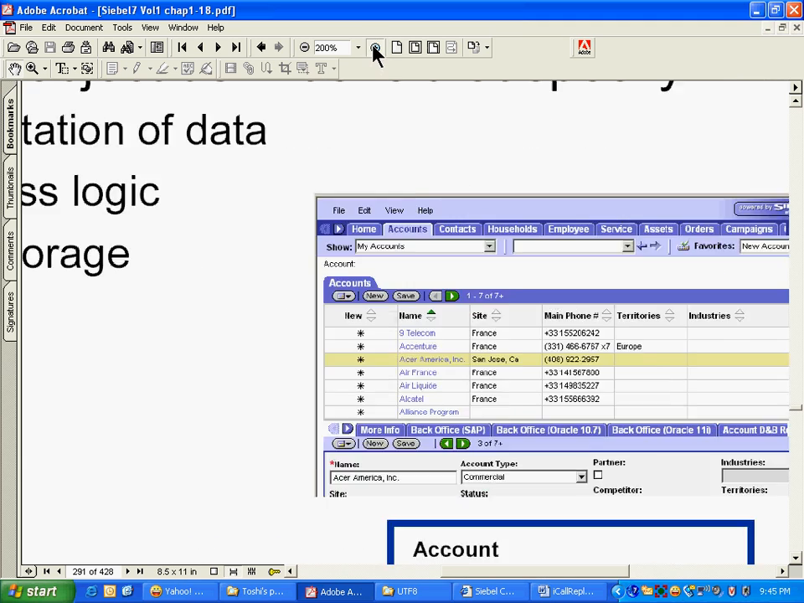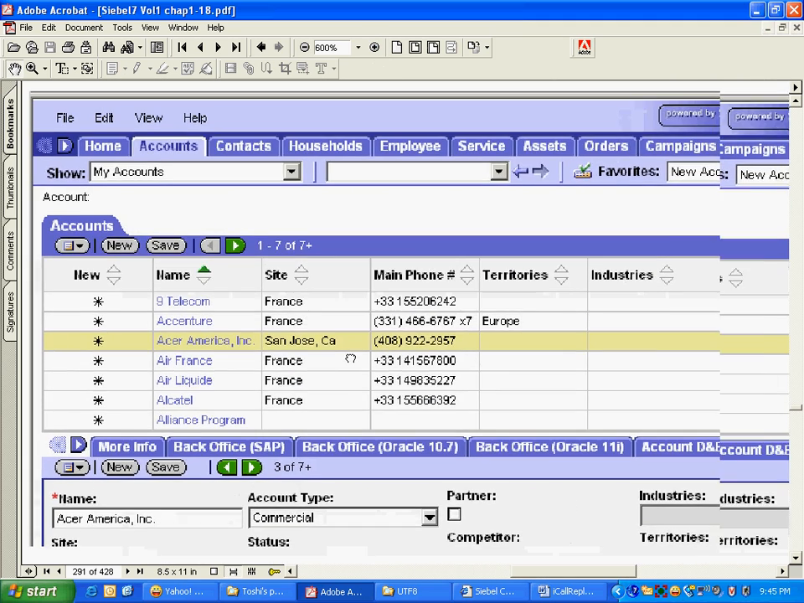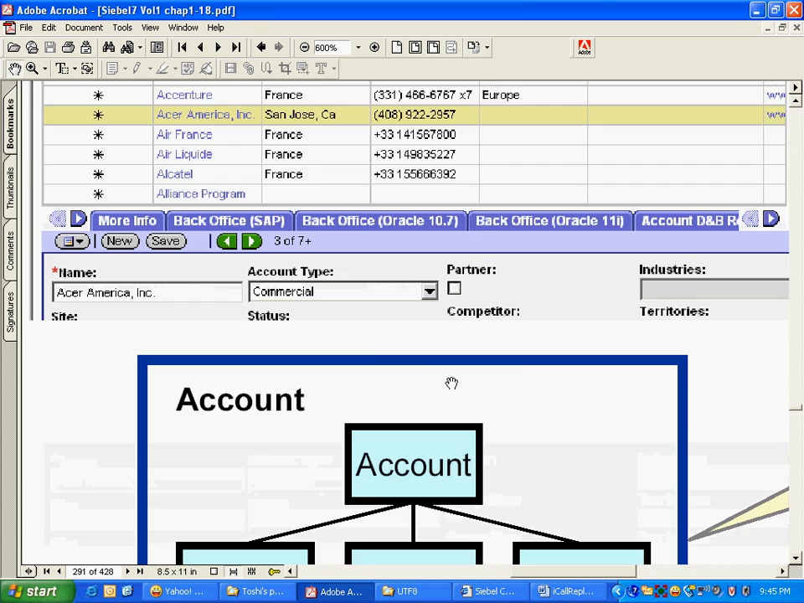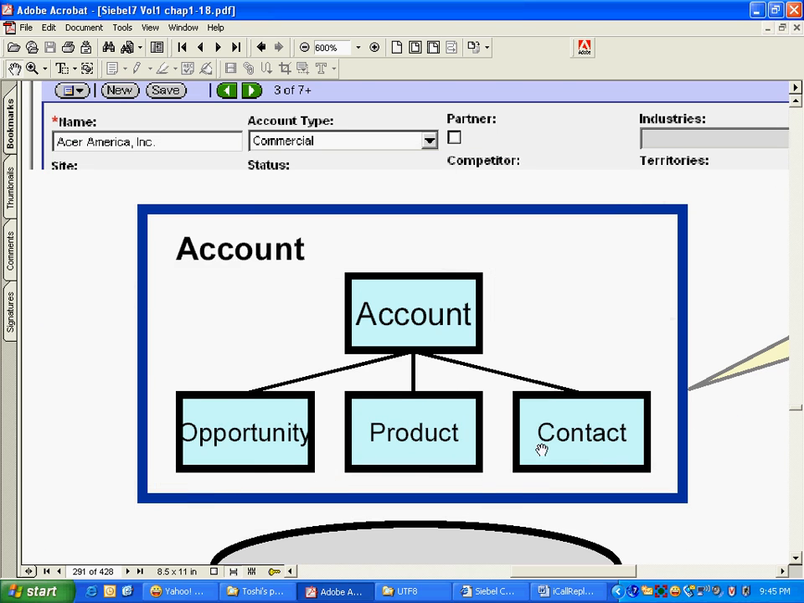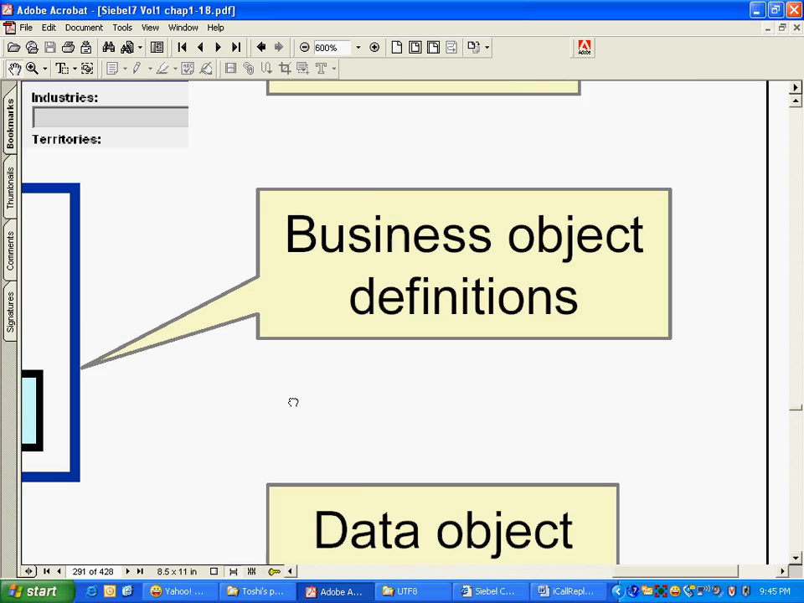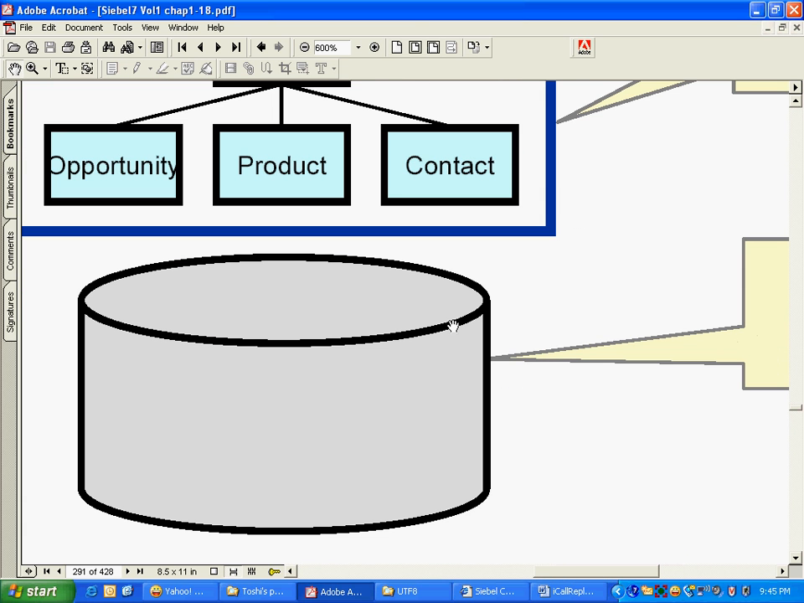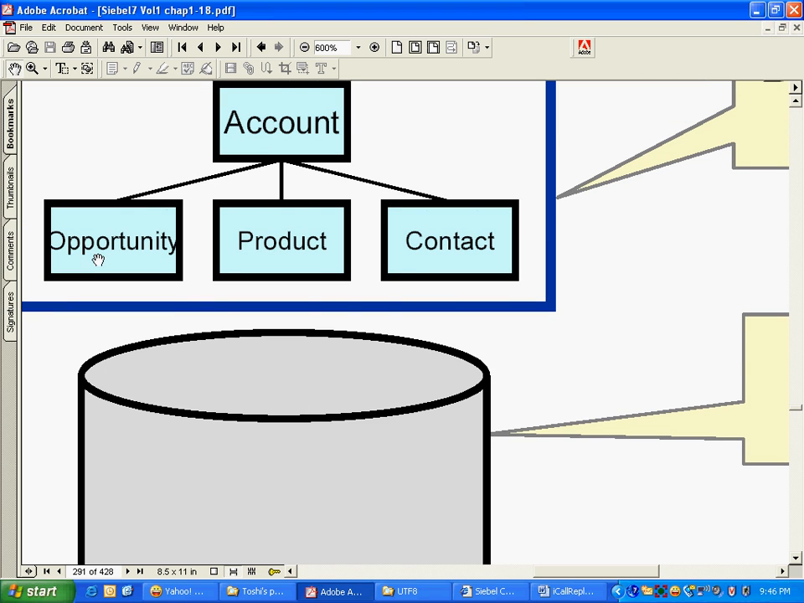He has given the example also. He's saying this is the Siebel GUI, this is the applet, this definition is contained there, this is the business component, which is the business object definition, then this is the data. Data basically means tables and columns. In this case, it will mean the account, opportunity, product, and contact tables. Is it right?